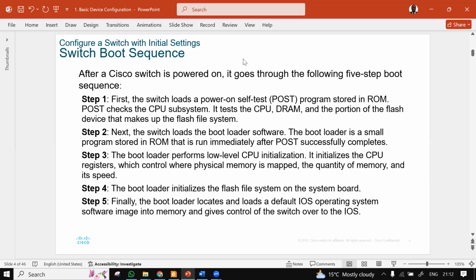The switch boot sequence: when you power on a switch, there is a process the switch goes through from that point until you reach the terminal and see user exec mode. That process is called the switch boot sequence, and it can be summarized in 5 steps. Step number 1 is POST, power on self test.